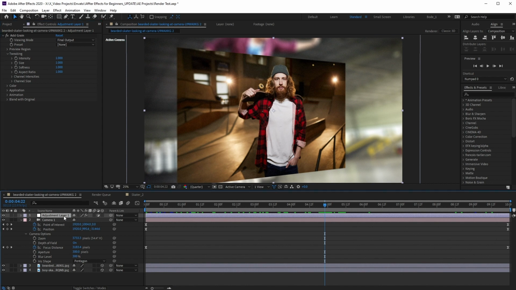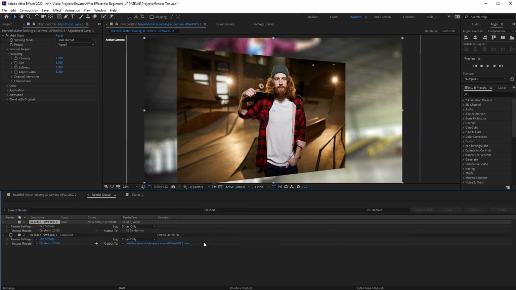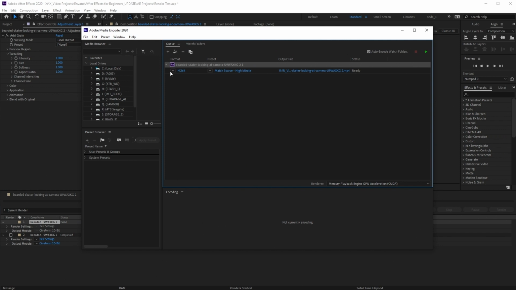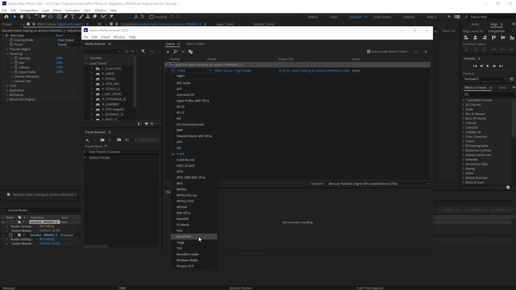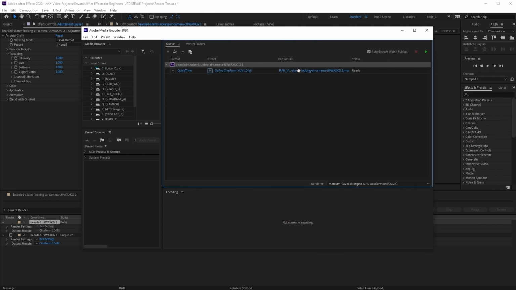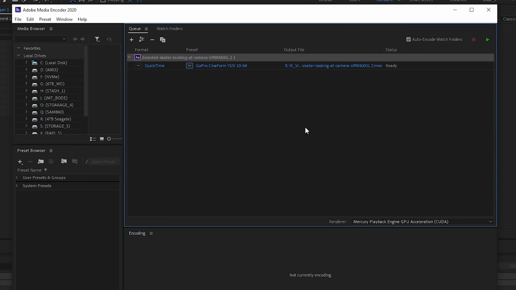Those elements, mostly the grain, really make the rendering in the After Effects render queue take forever. It takes a really, really long time. This is only a 10-second clip, and it took almost 15 minutes. Now, when I sent this to Adobe Media Encoder and rendered out the same exact codec, so I went down here and selected QuickTime and then Cineform 10-bit, it took 45 seconds, which is significantly faster. So most of the time you want to push things over to Adobe Media Encoder because it will be faster. It's not always faster, but most of the time it will be.